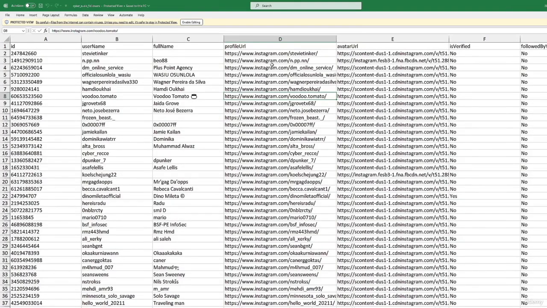And you will see that the file that we have got from this tool is way better and has way more information than the file that we have previously created, because it will show us the user ID, username, display name, profile URL, and the avatar URL, and whether this account is verified or not, and if I am following this account. So you can already see how much effort we have saved and how much information we were able to get just by using a free browser extension.